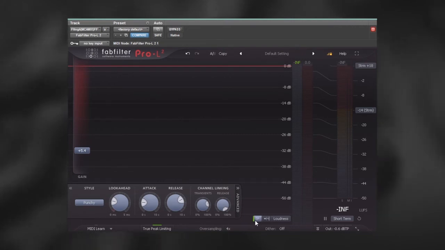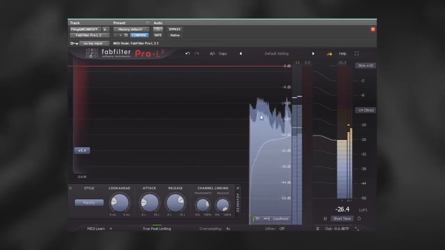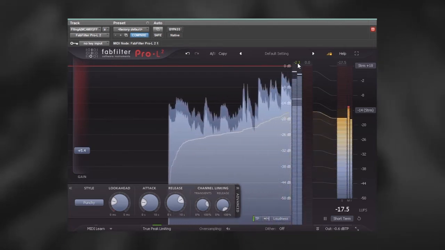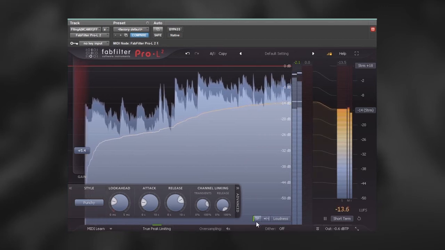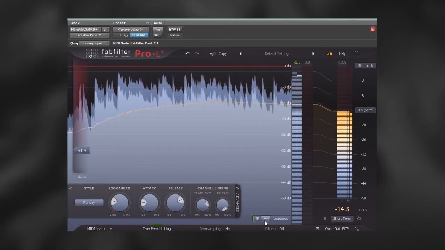Right above dither, we have the true peak button, and when this is engaged, you will see your true peak up here. So just let me hit it so you can see it right quick. And you see the true peak up here highlighted in green. Next to true peak, we have several different display modes, and I'll show you a couple of those.